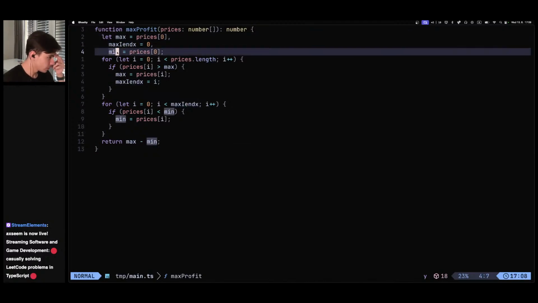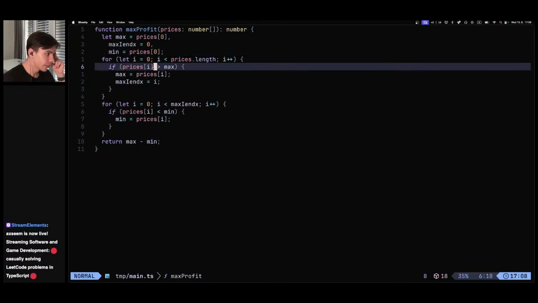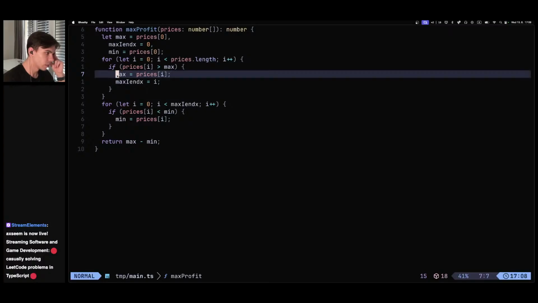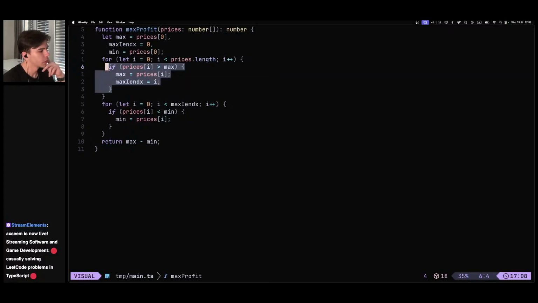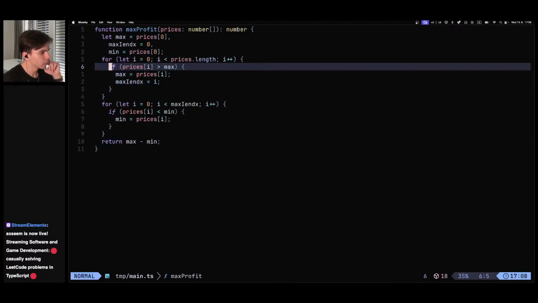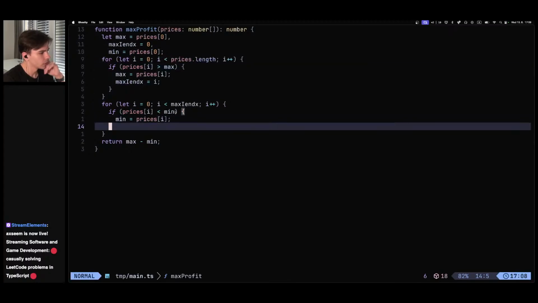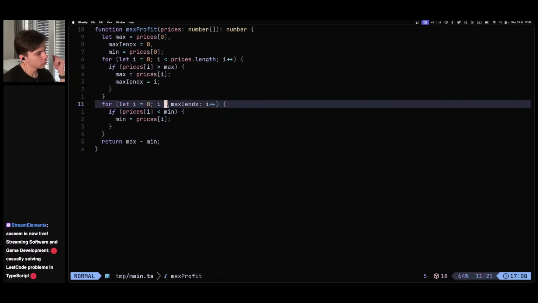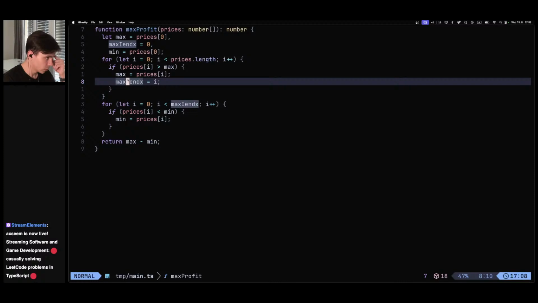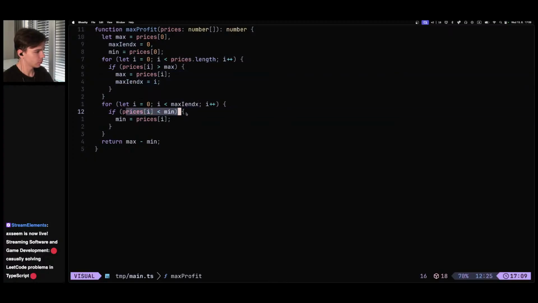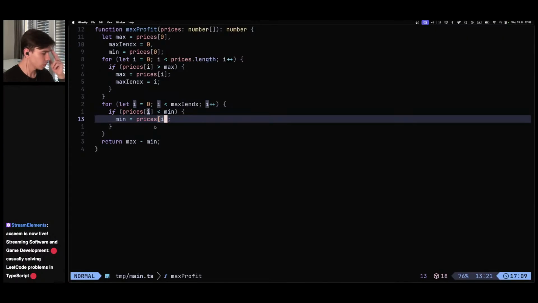Okay, this one makes sense. If price I plus, more than max, we save it. Max index equals I. And we're doing this until we find the maximum value. We're doing the same, but from I to max index. It should make sense, right? No way it doesn't. Then, if price I less than min, save it. Okay, I don't get it. Why doesn't it work?